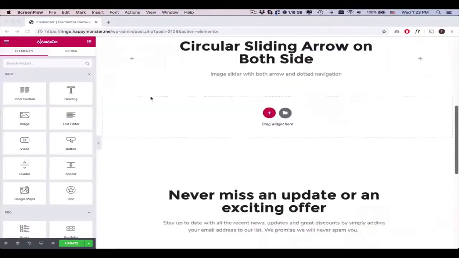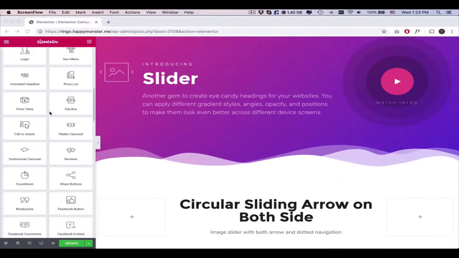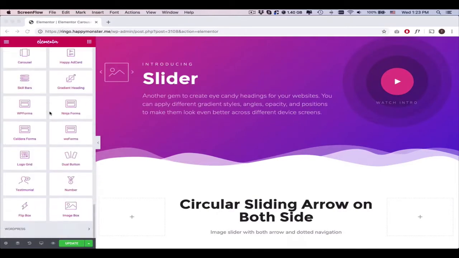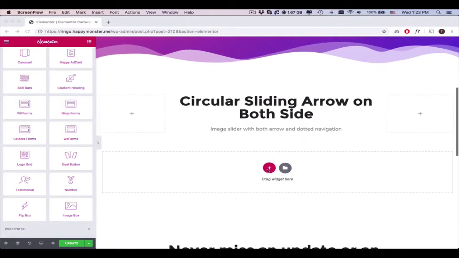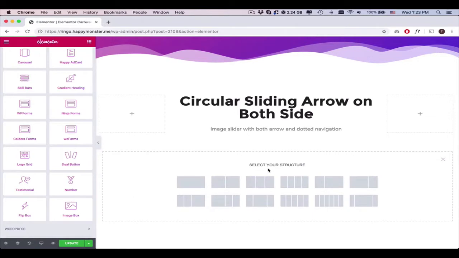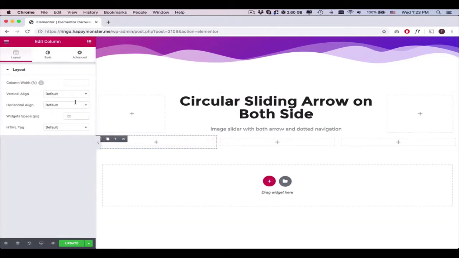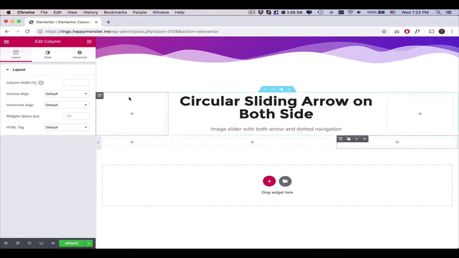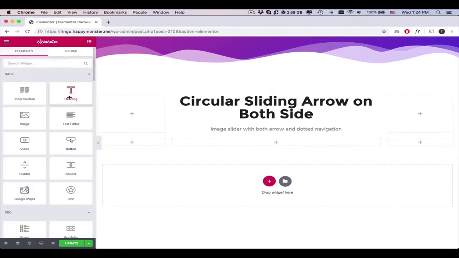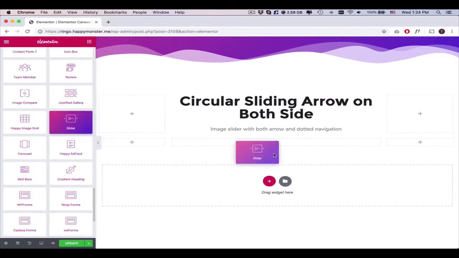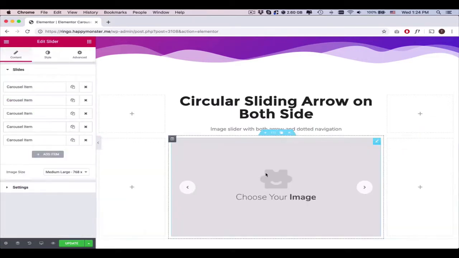Let's get started with the process. First, create a section before adding the widget. Search the widget and add it here. You'll get a default view of the widget.